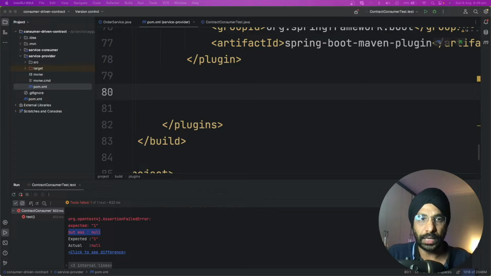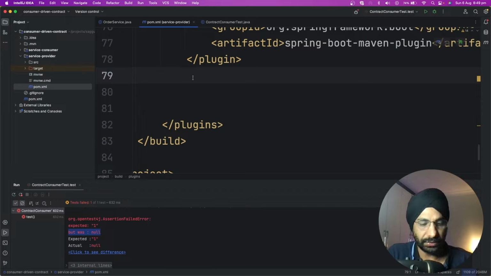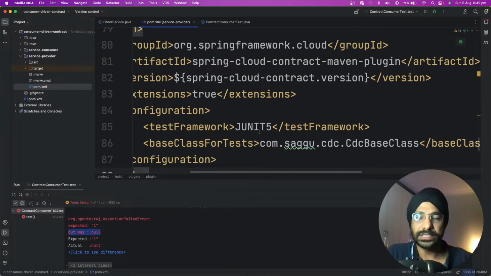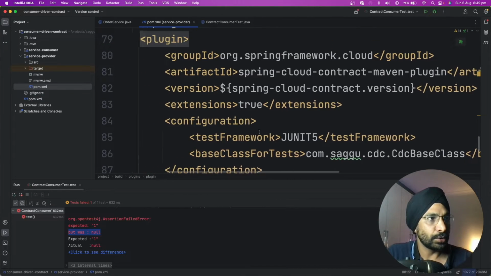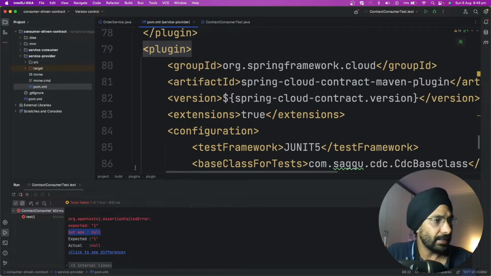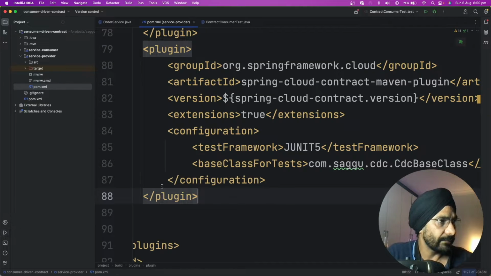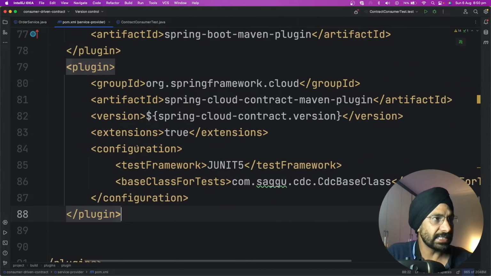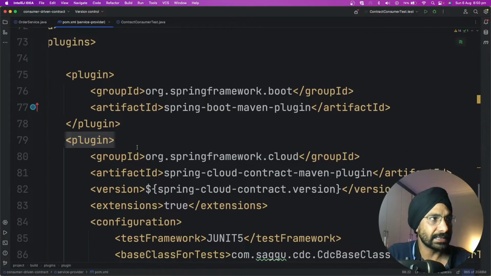So what I'm going to do now is put in this plugin which is given by Spring. This is what you need to do. Again, you don't need to really remember everything, as long as you know the workflow of what we are doing. So this is the plugin. I'm going to minimize this so we can have a bit more space. I hope everything is visible. So this is the plugin you want to add under the plugins section.